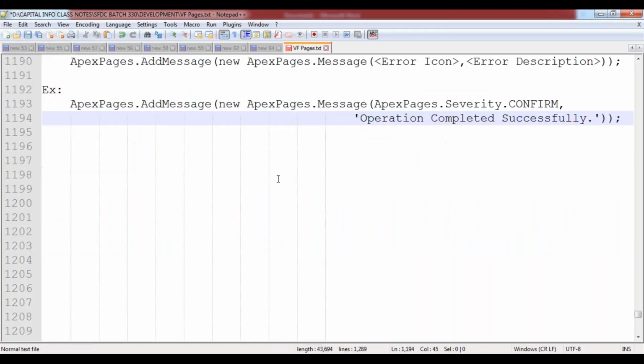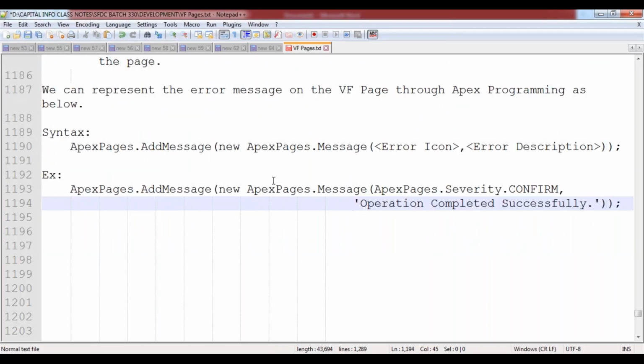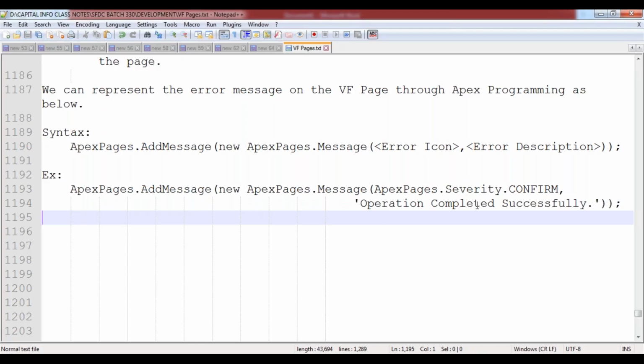Now, whenever you want to represent the error messages on the Visualforce page through programming, then we can go with that ApexPages class, which will be referencing the Visualforce pages. On that Visualforce page, we are going to be adding the message here. This is the new message which I'm going to be adding, which will be having this particular icon and this description. This is how we can represent. Depends upon the severity, depends upon the seriousness of the issue, we can show that with respect to the icon also. Now, how can we show this error message?